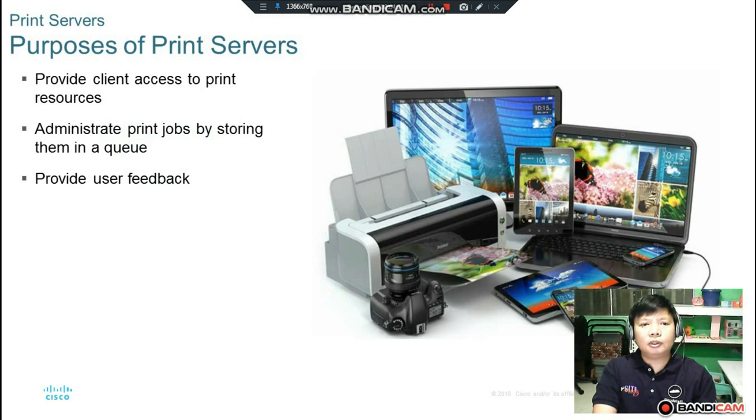Purposes of print servers. Provide client access to print resources. Administer print jobs by storing them in a queue. Provide user feedback.